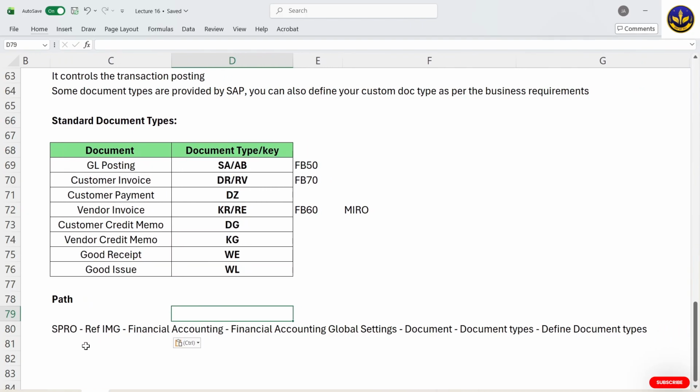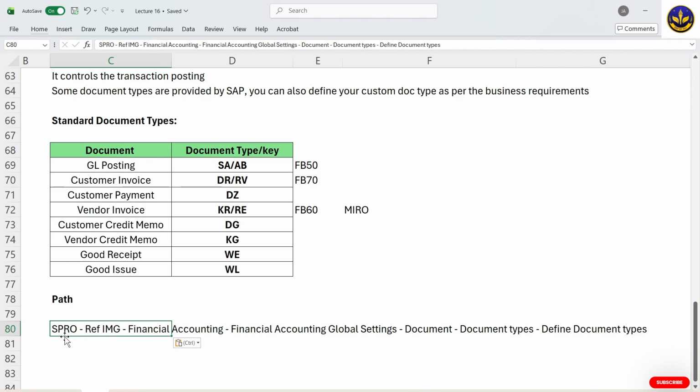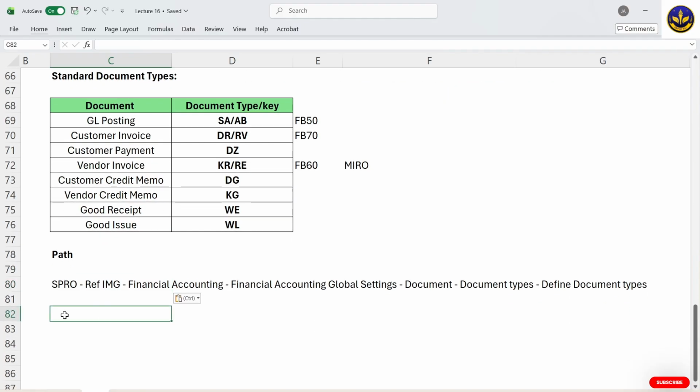Okay, so for example we have to give the T code SPRO, then click on Reference IMG, and then go to Financial Accounting, and then Financial Accounting Global Settings. Under that we click on Document, then Document Type, and there we will have the option Define Document Types. Let me write the T code also. The transaction code to define it is OBA7.